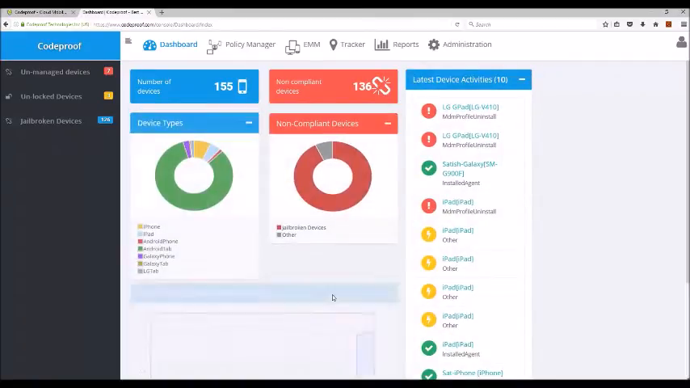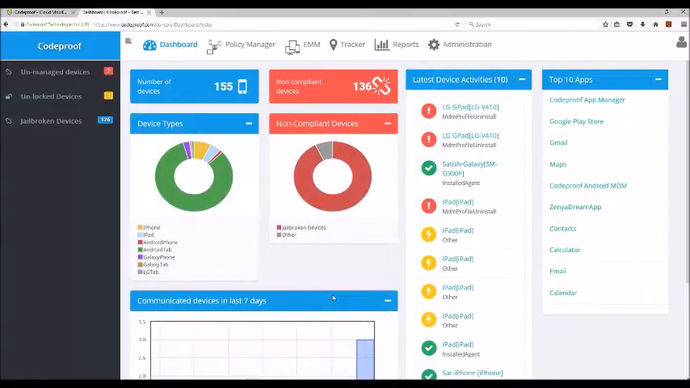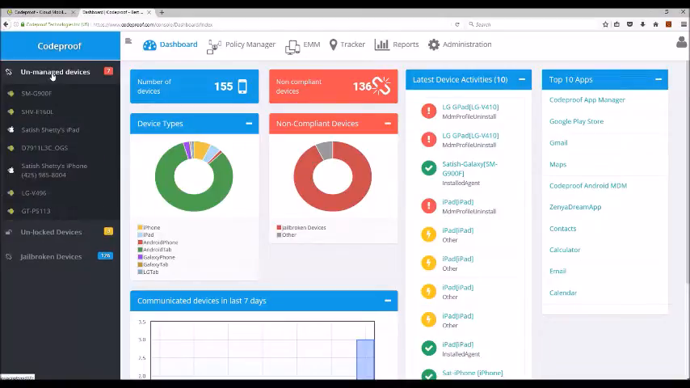As soon as I log in, I'm presented with the device dashboard screen, which gives you overall system status. We have the number of devices, compliant devices, non-compliant devices, various types of devices, device communication status, and some of the activities here on the right side and the top 10 apps among all the devices. On the left side, you can see some unmanaged devices.